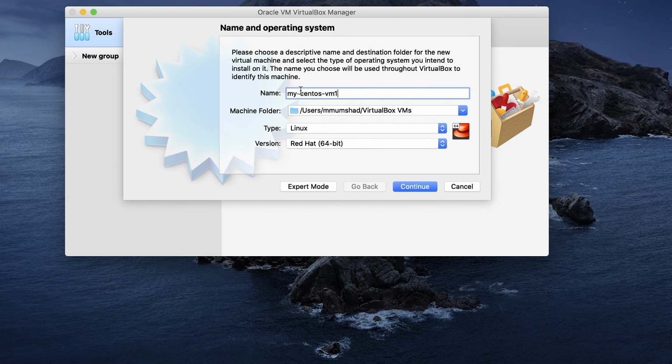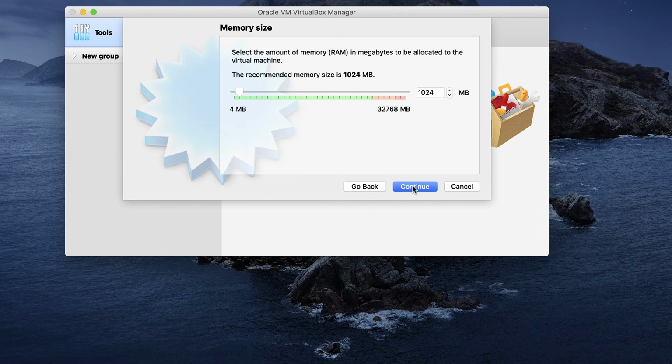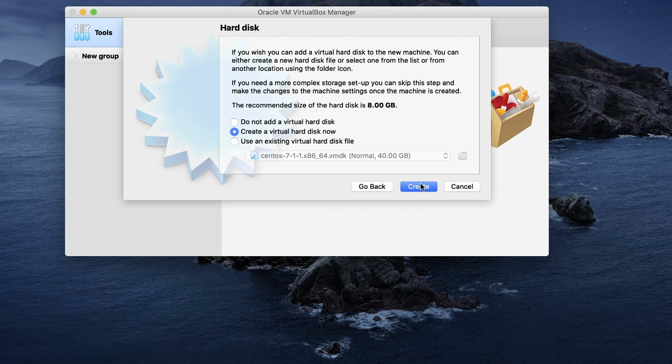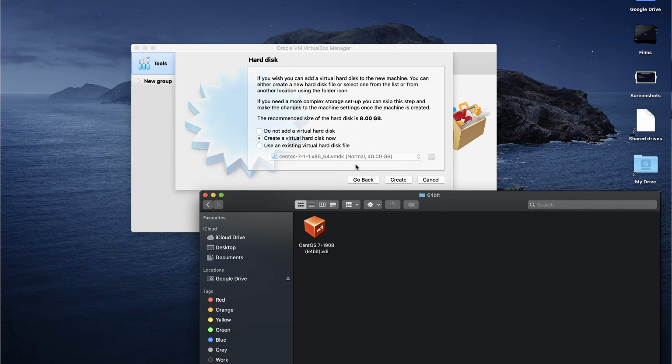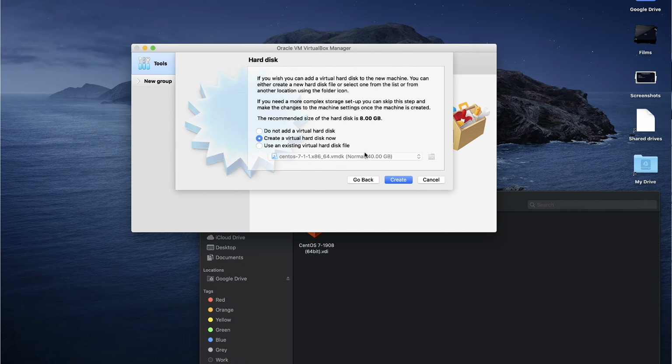I will now select the type as Linux and click Next. In the next step, here we select a memory size. In the next step, we select the hard disk that we downloaded. So in this case, the default selection is create a virtual hard disk now, but that is not what we want. We already have a pre-built image of a hard disk downloaded, so we're going to specify that.